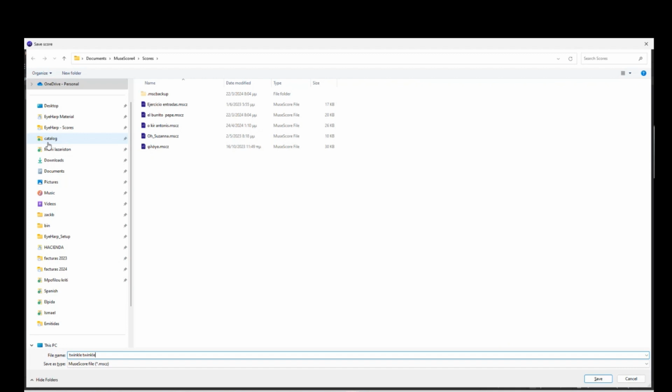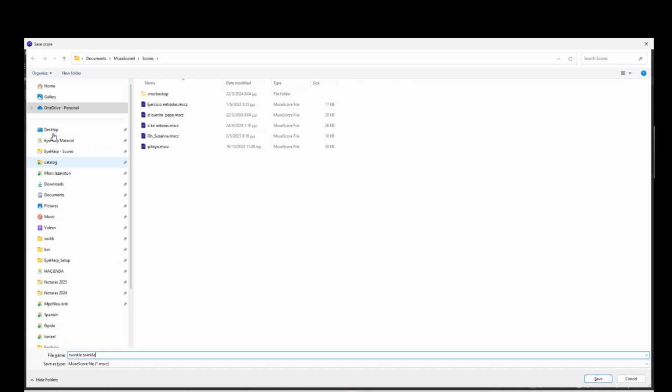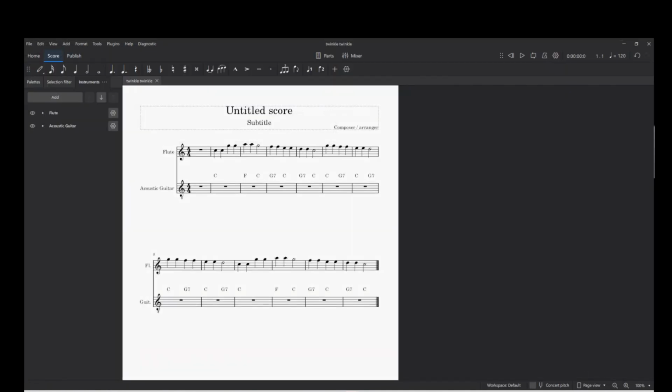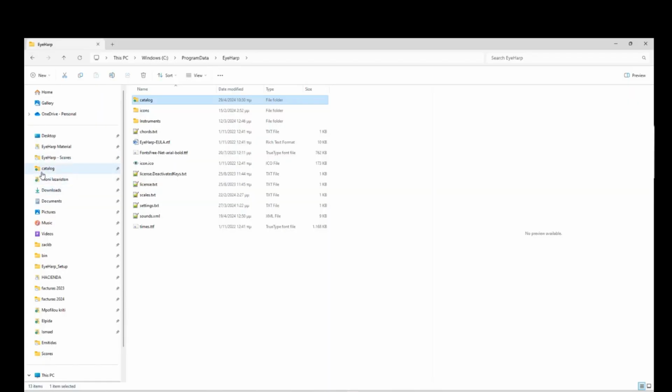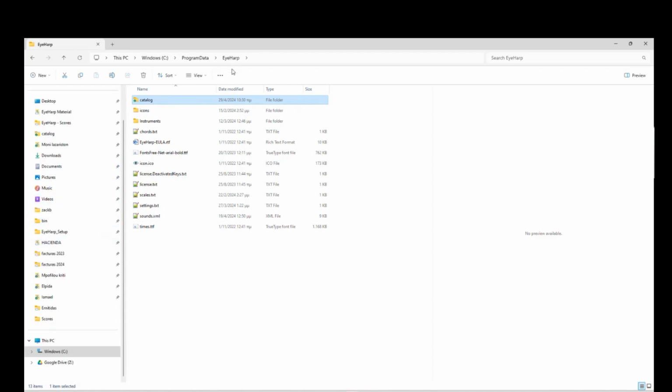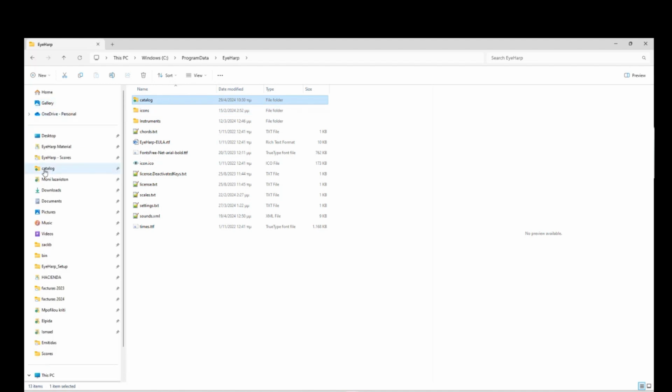So as you can see, I have here on the quick access of Windows a catalog folder. This is the Eyeharp catalog folder, and it's always a good idea if you create a lot of scores to create the same shortcut here. So to do this, once you go to Eyeharp, you can just drag and drop this to the quick access menu that you find here.